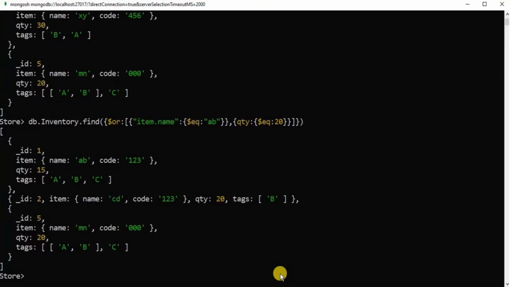So once I hit enter, you will see that I am getting 3 documents in the result set, where the first one has the name AB but the quantity is not equal to 20. For the second document, you can see that the name value is not equal to AB but the quantity is 20, and the same is the case for the third document. So this means that it has fetched all of the documents that were satisfying one of the conditions specified with the OR operator. And similarly, you can use any number of condition expressions inside the OR operator, and if any single one of those expressions is satisfied, then the document will be fetched in the result set.